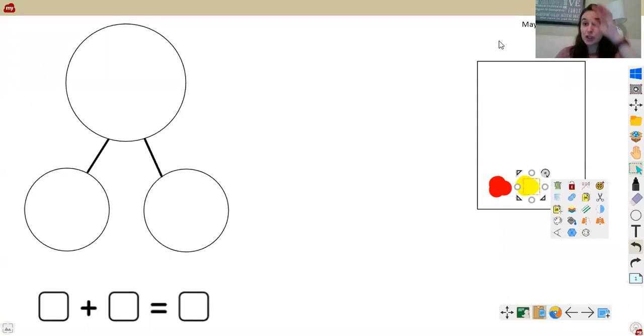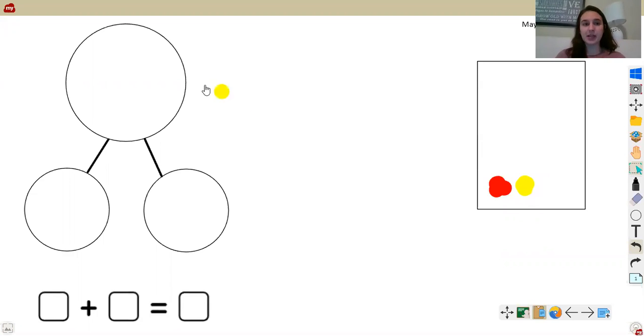Okay, scholars, so I told you that we are going to use the 10-way strategy, but this time we're going to do it using a number bond. And then from there, we're going to be able to use a number sentence. So I have my counters here. Let's go ahead and put our counters in the hole for our number bond.